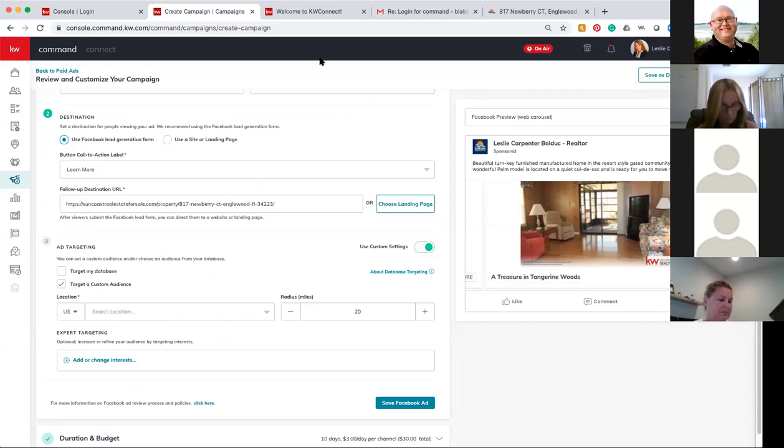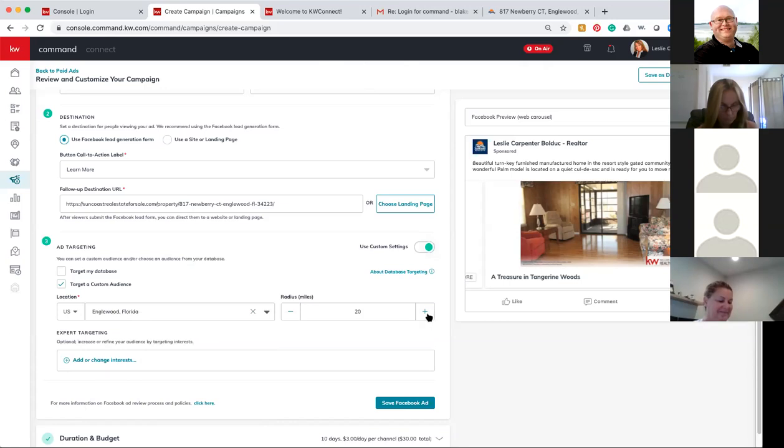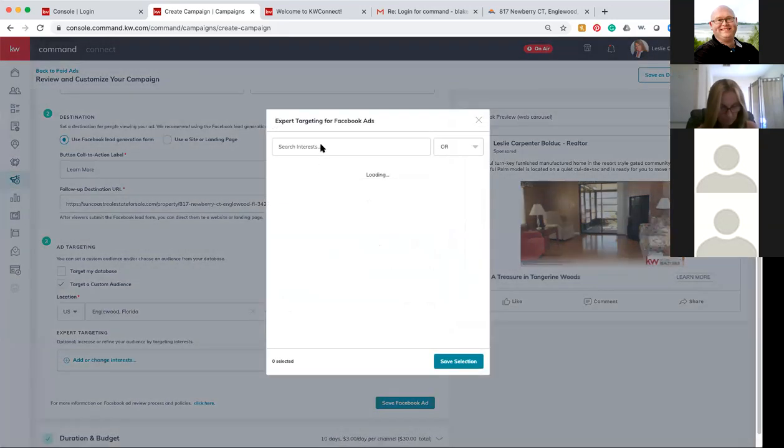So location, is that in Venice, Leslie? It's in Englewood. Okay, so I am going to start with the Englewood, Florida location, and I'm going to move my radius up to 30. So that's going to hit definitely more neighborhoods around us and give us a wider range of audience. Okay. Now I'm going to go to expert targeting. I'm going to add or change interests, and I'm going to start searching for interests of Zillow.